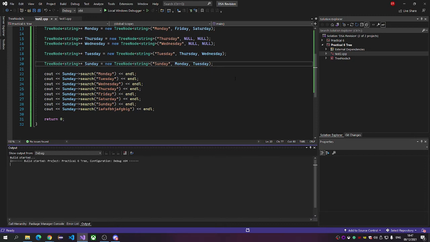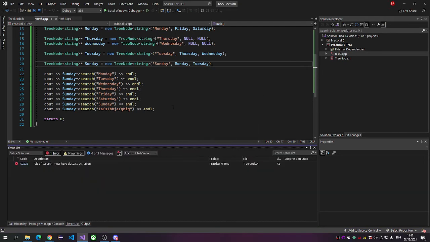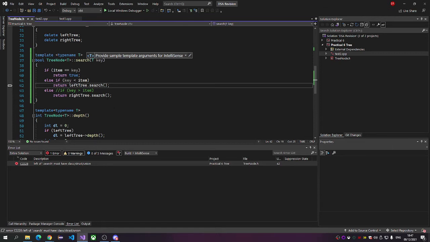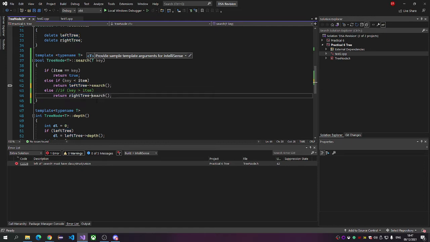Now it runs again. Oh, build errors, nice. Left tree is a pointer, right tree is a pointer, so it needs to use those operators to search. And I forgot to pass in the key to allow the subtree to search for this key as well.